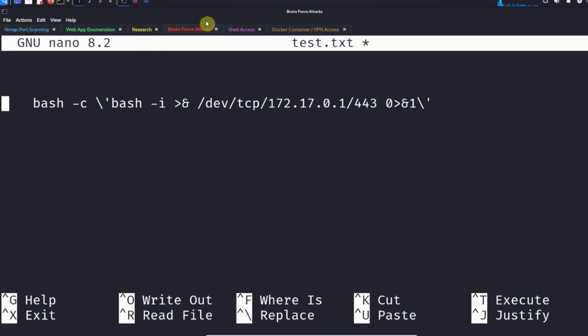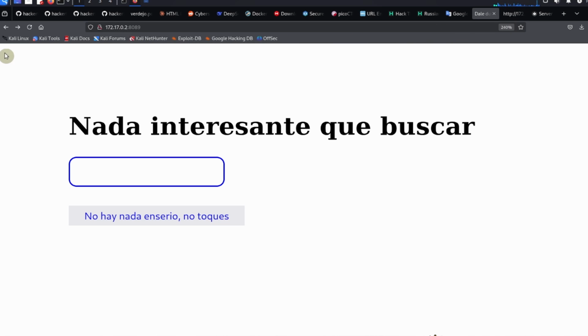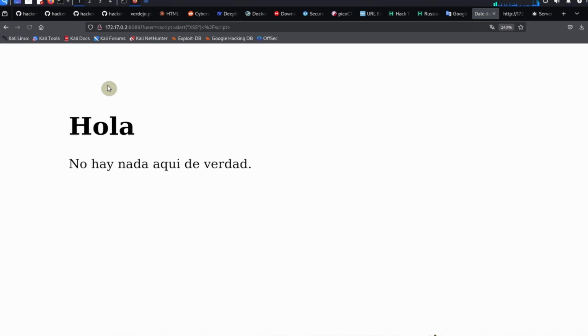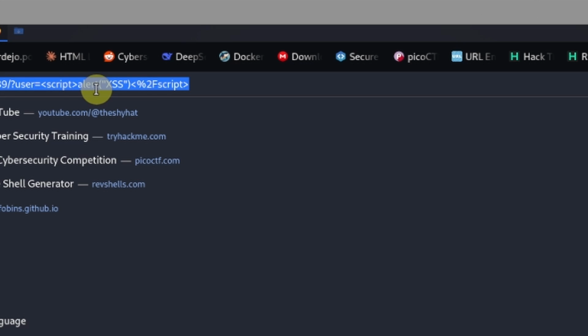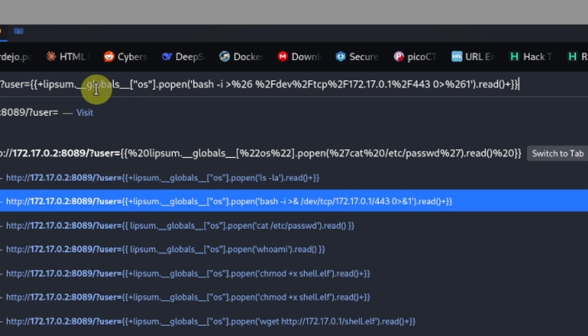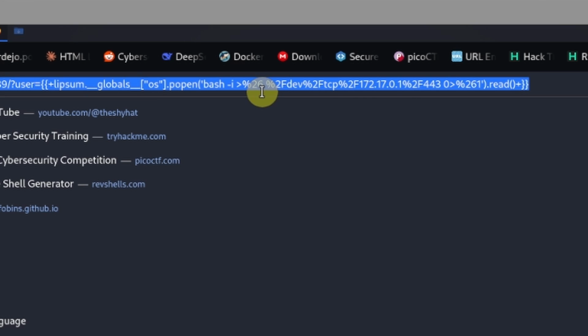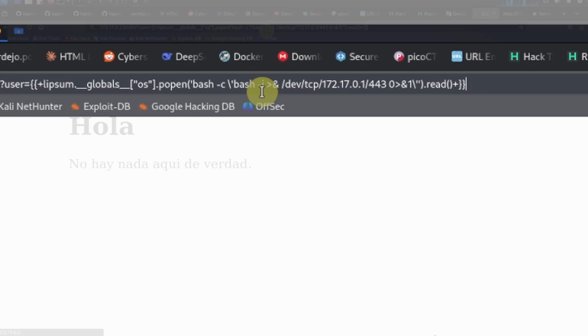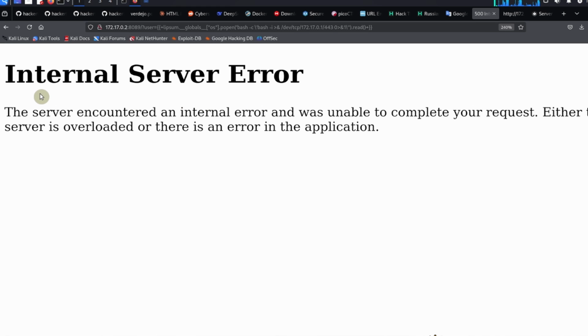So let's copy that. Okay, so this is the payload here. The problem is, if we run this payload, it doesn't work. It gives us an internal server error. So can you identify why the payload didn't work and give us an internal server error instead?